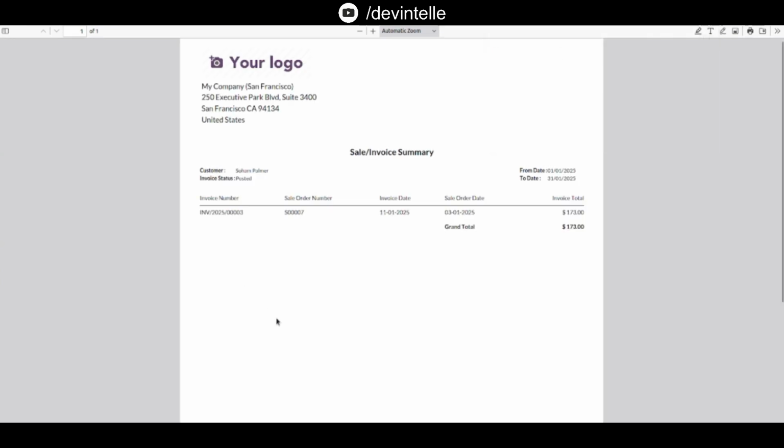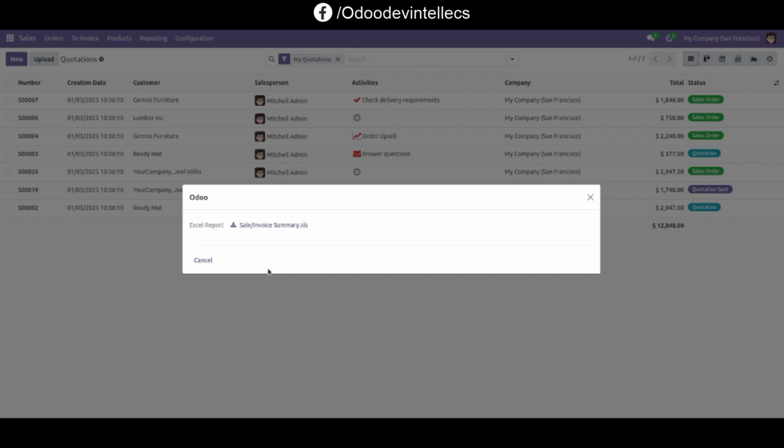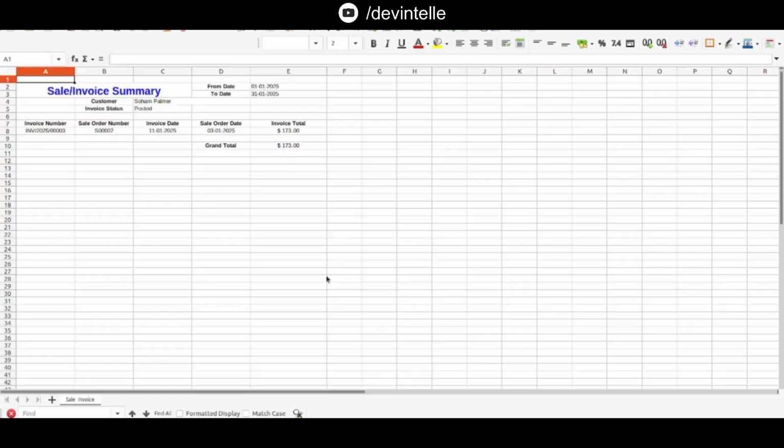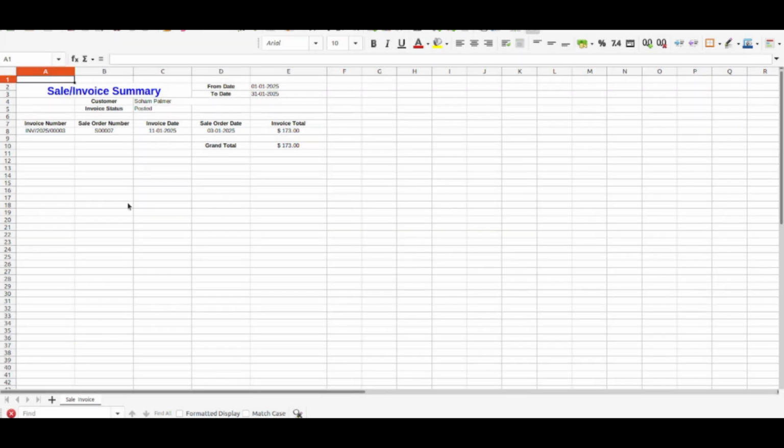So you can easily see here printed report in PDF format. Now I want to print in Excel format, so click on this Excel button. Let's download. And easily see here in Excel format.